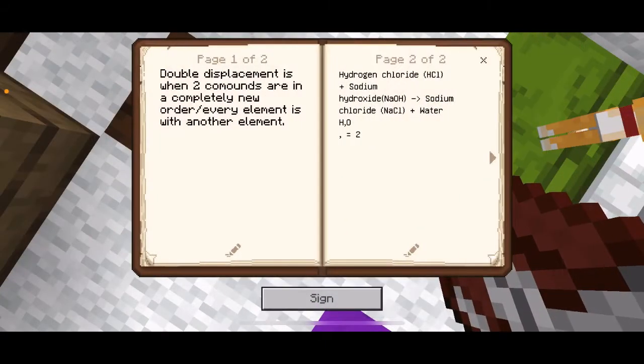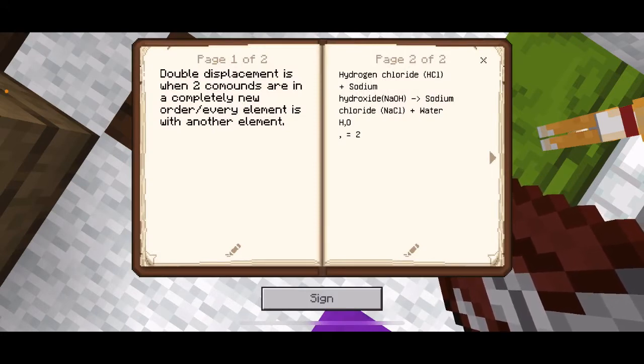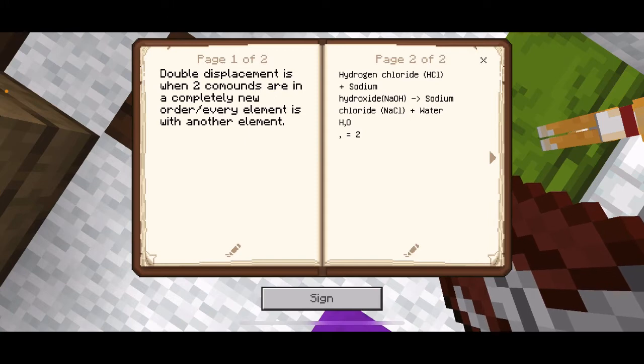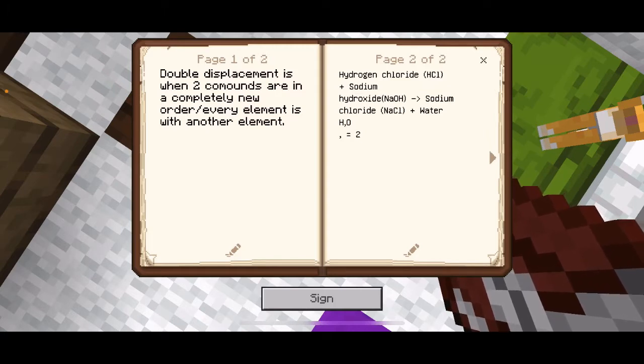Okay, and now we're going to read the book. Double displacement is when two compounds are in a completely new order, or every element is with another element, so they have completely switched partners. For example, hydrogen chloride plus sodium hydroxide would be sodium chloride plus water.